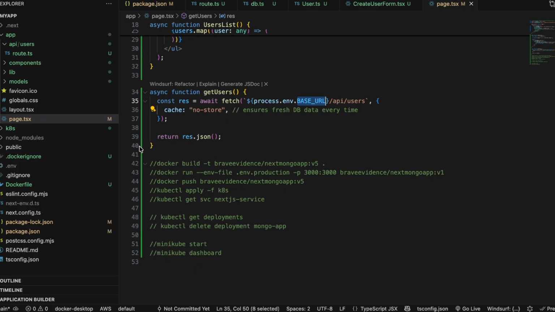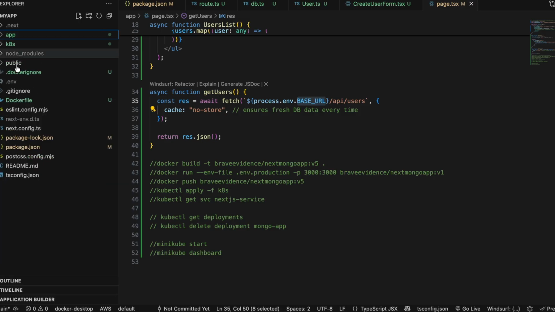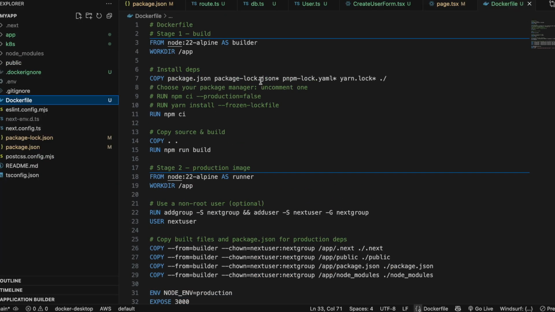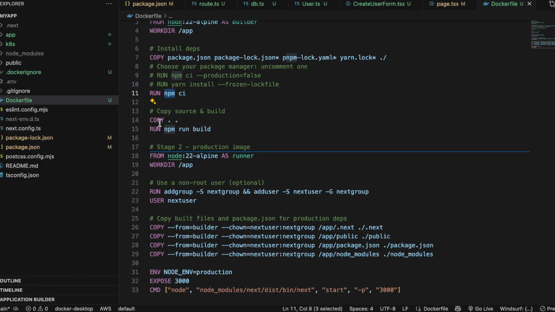Now let's go to the Dockerfile. Here you can see I have created one Dockerfile. All I'm doing is getting node 22 alpine and the work directory. Here I'm copying package.json, then running npm install, then copying the rest of the files, and running npm run build.